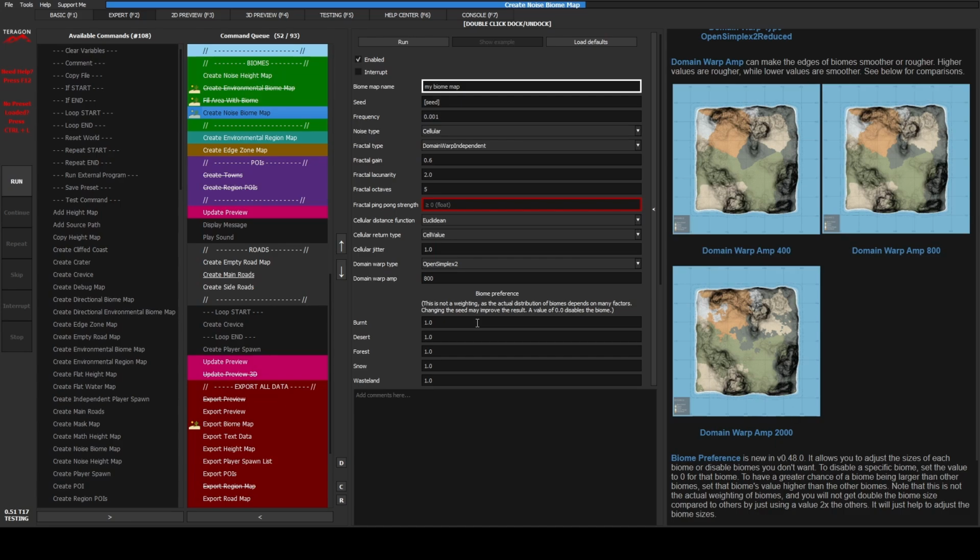This lets you increase or decrease the chances of a biome being bigger or smaller. This is not exactly the same as weighting. So if you make burnt forest 2 and everything else 1, it doesn't guarantee you're going to have 2 times burnt forest compared to the other ones. However, it does increase that likelihood. So by adjusting these based on which you prefer, there's a better chance that your map will have the ratio of biomes that you're looking for.